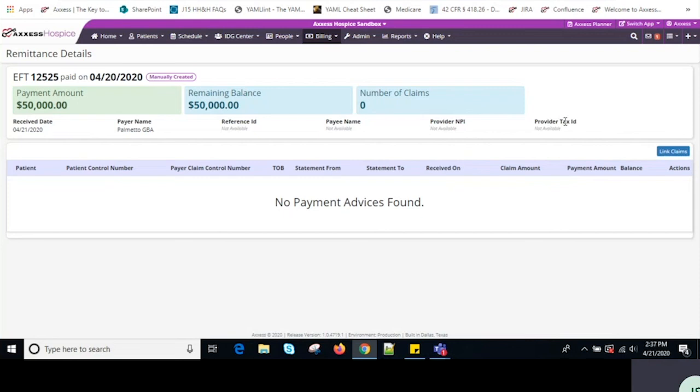Below these details, claims linked to the remittance advice are listed with the following information: patient name, the patient control number, payer claim control number, the type of bill, statement from, statement to, received on, claim amount, payment amount, the balance.